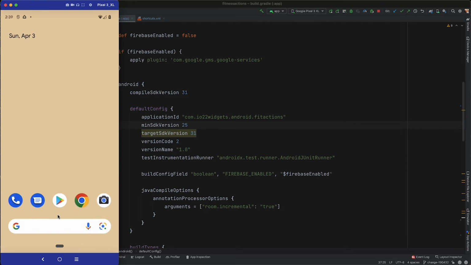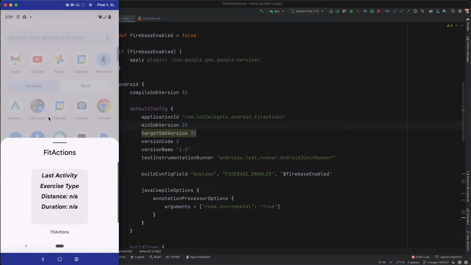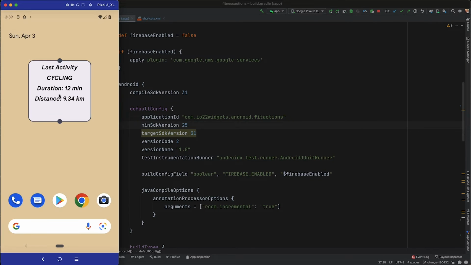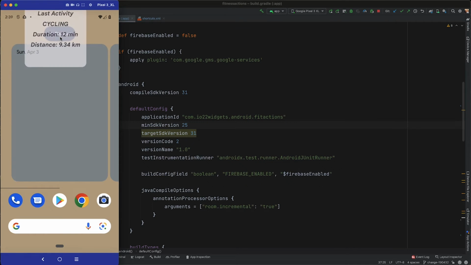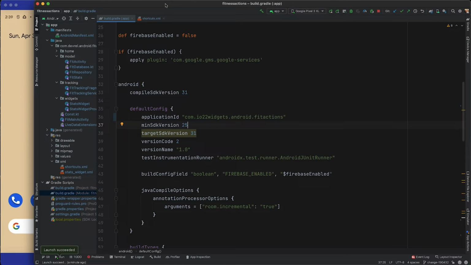For that, we head over to the Fit Actions app on the launcher screen and long press it. Now we tap on Widgets, and the registered widget that has been built for displaying the last recorded fitness activity is shown. We can now drag this widget and add this to our home screen. However, we don't want to do this right now. This was just to show that we have already this existing widget that we can now bring to life inside the Google Assistant.